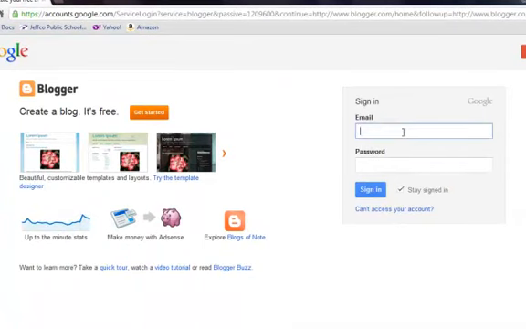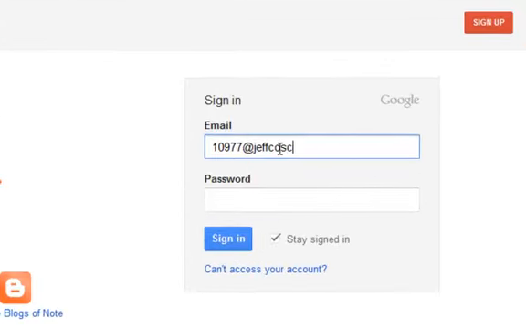Now it's important that if you're using your school email address, which for students is their ID number, that they include the @jeffcoschools.us after it. It is not already included for them, and then their password would be their birthday. You can also sign up for Blogger with personal Gmail accounts.